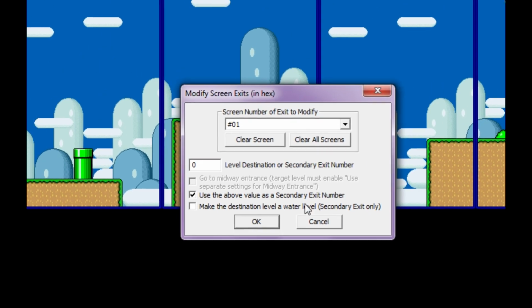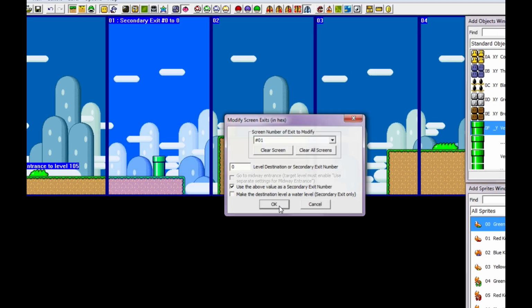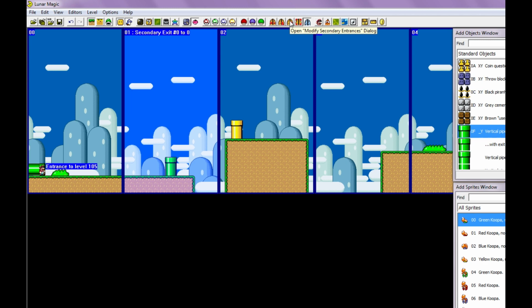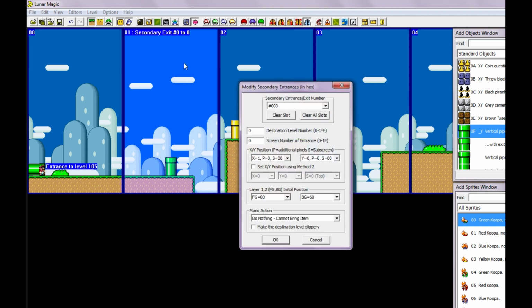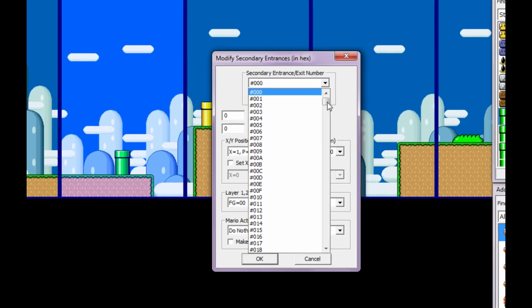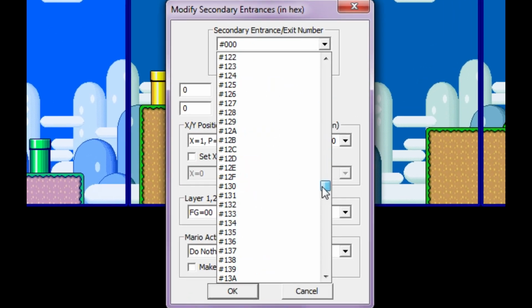So we don't have to worry about this because we don't want it to be a water level when we enter. So by going to the third button here, we can modify what secondary exit number 0 actually means. Right here, we see that all pipes on this screen go to secondary exit number 0, which is nothing right now. So we're here, and this is the secondary exit thing, the third button here. We have all these secondary exits to work with.